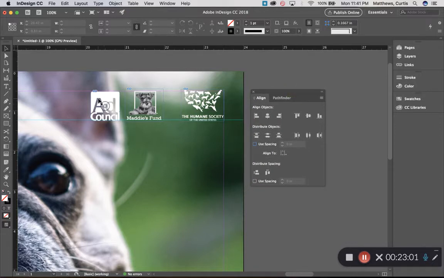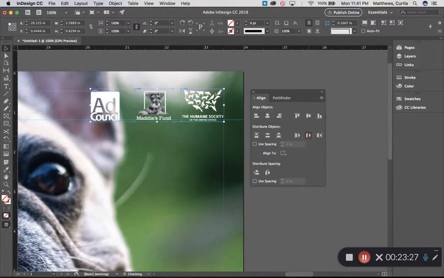What I'm going to do is click once on the Ad Council, hold the Shift button down, click once on Maddie's Fund, and click once on the Humane Society, because obviously the gap between these is much bigger than this. Rather than me trying to line them up, I'm going to go to my Align palette. I'm actually not going to use the Align feature. I'm going to go to Distribute Objects. I'm going to slide over on these until I get to this one. Distribute Horizontal Centers, and I'm going to click. And that's going to automatically space those three logos the right distance apart.